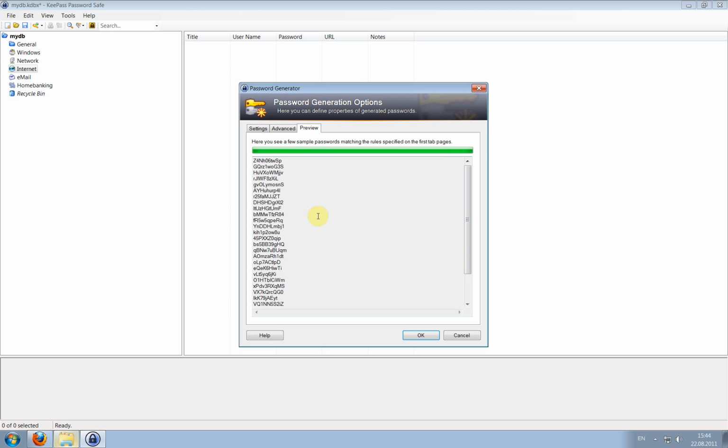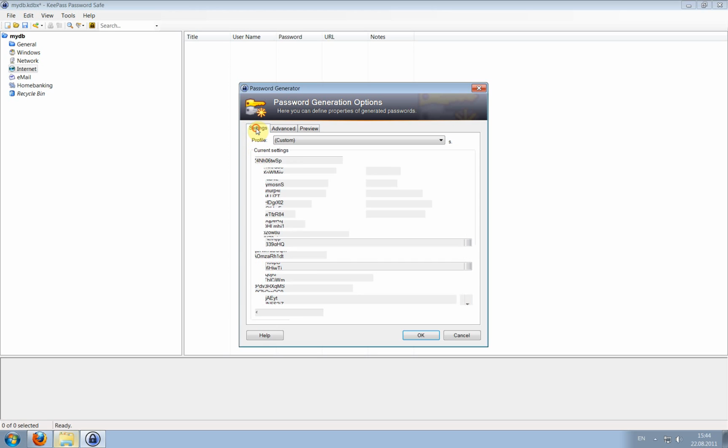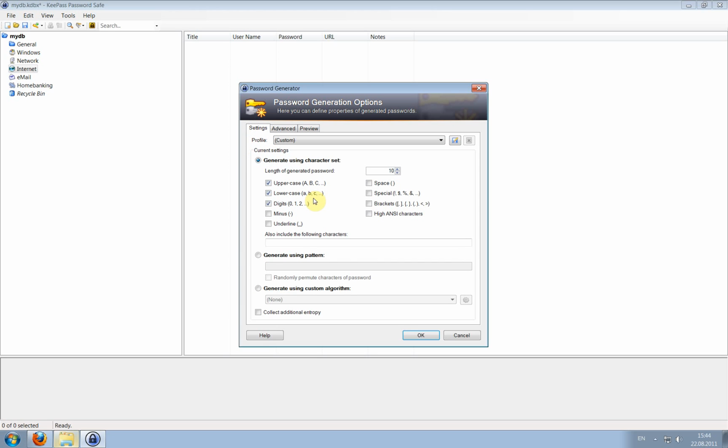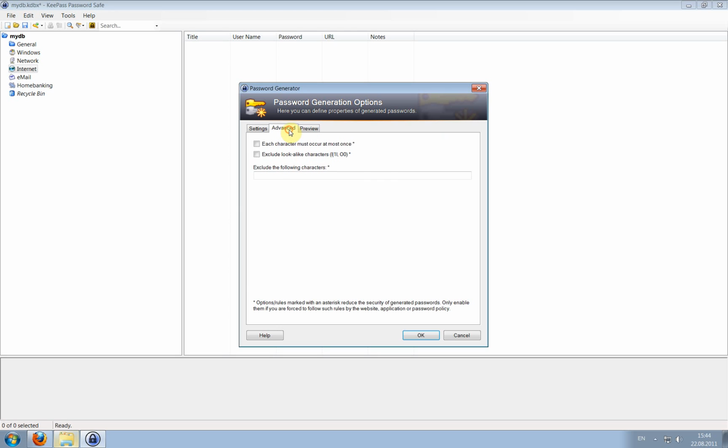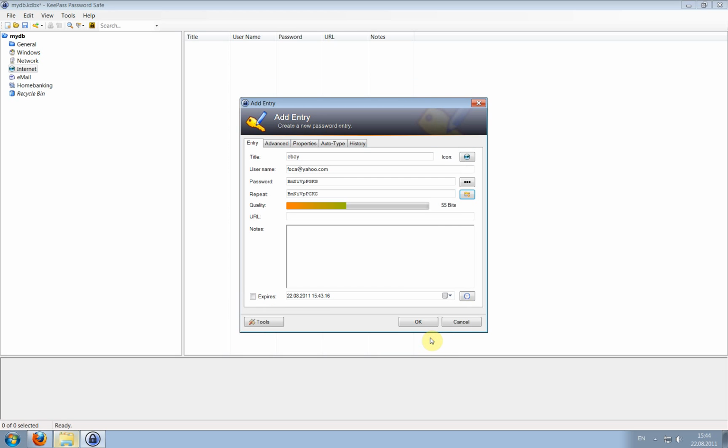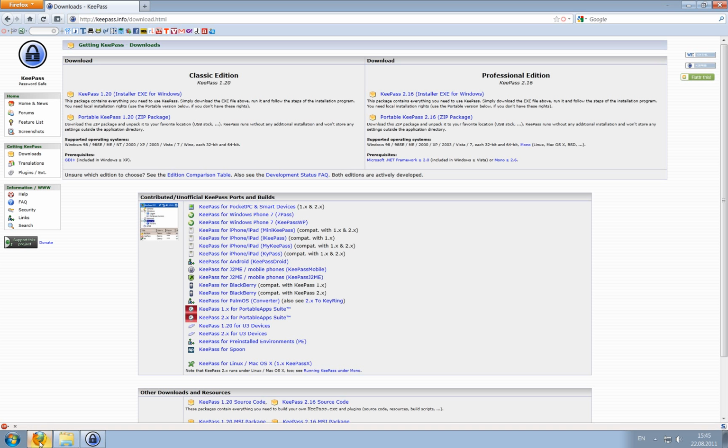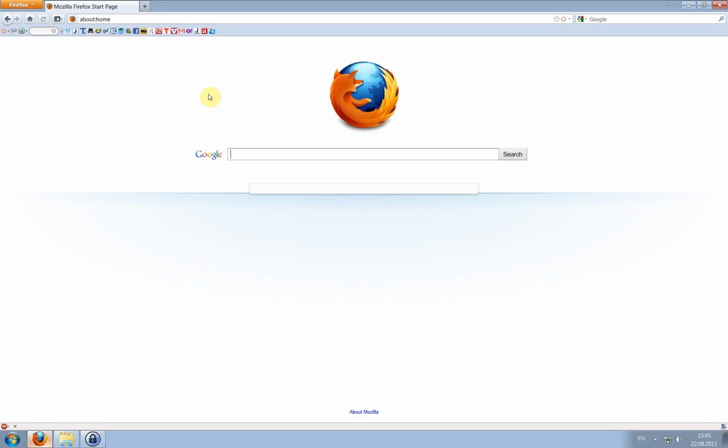Okay, and here is the preview of your randomly generated passwords of 10 characters, as I said, and with uppercases, lowercases, and digits only. You press OK, and here you have your characters and your password. Good. Now, we go to eBay.